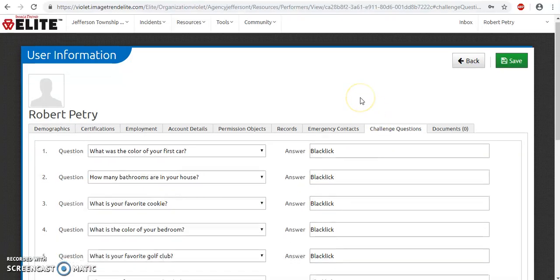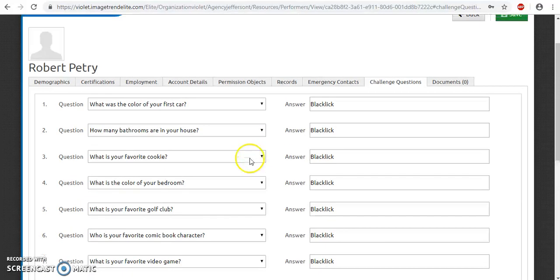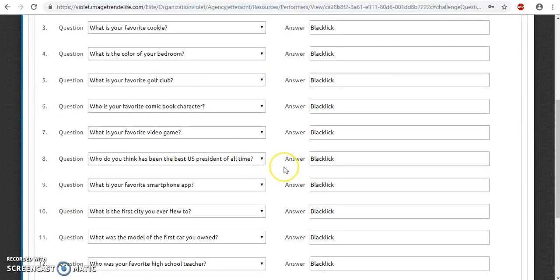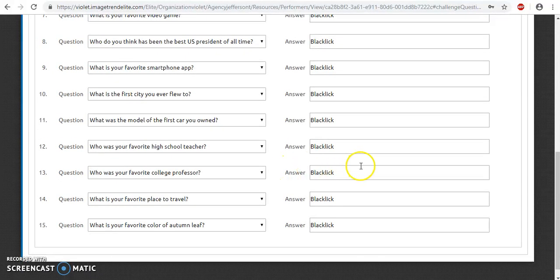In order for us to be compliant with the state and be able to do paperless narcotics, we have to have challenge questions that at the end of the report are going to validate that you were the person who gave the medication or you were the person who witnessed the medication being given. You're going to need to select 15 different questions and then select your answer for those questions.